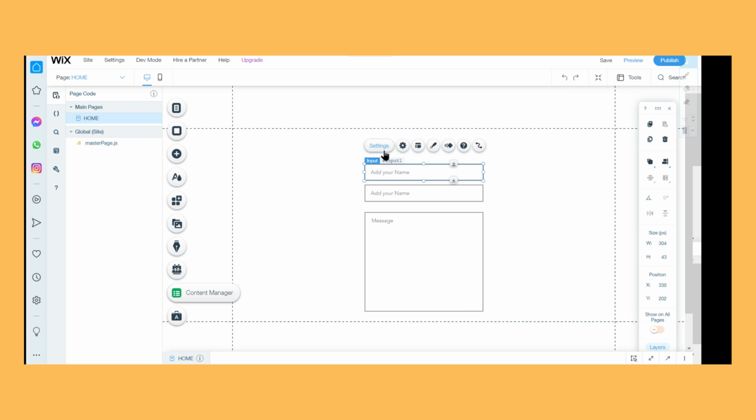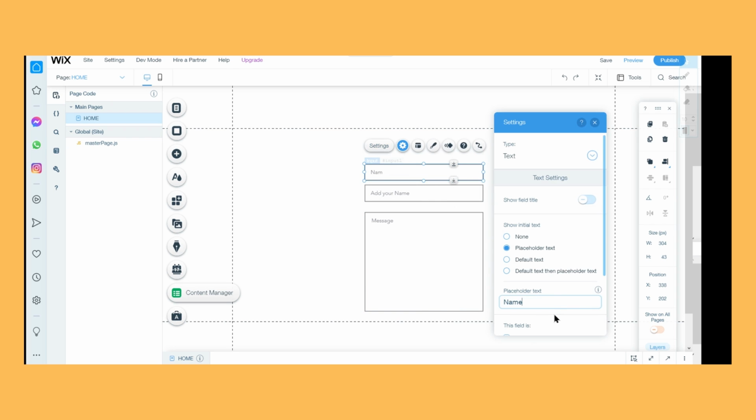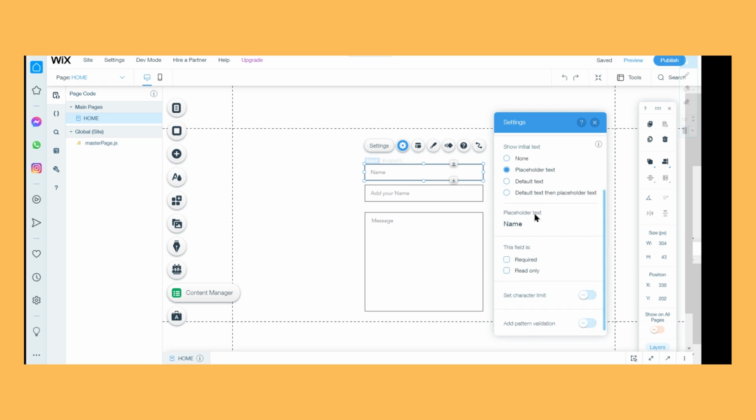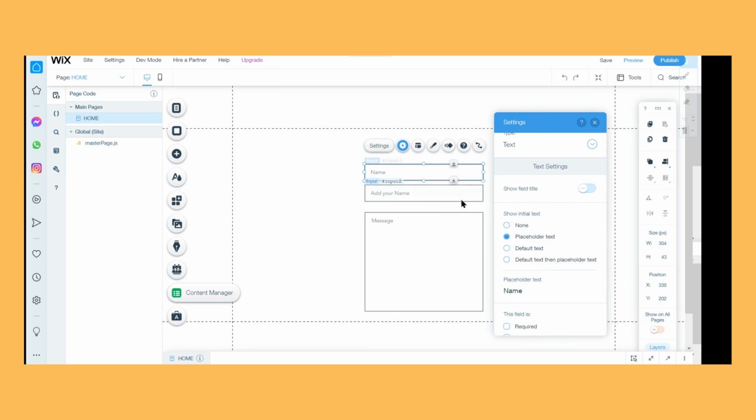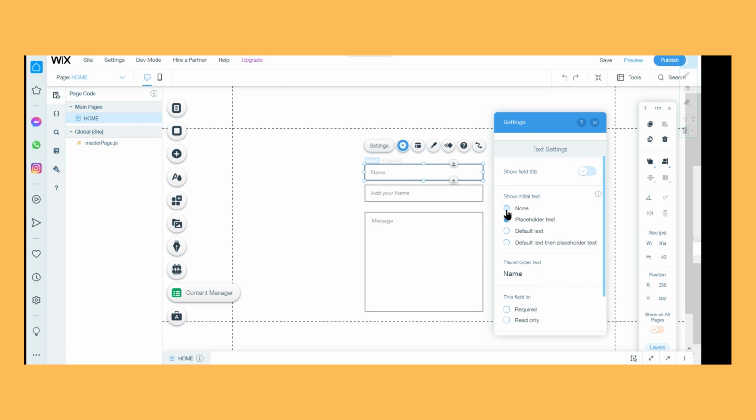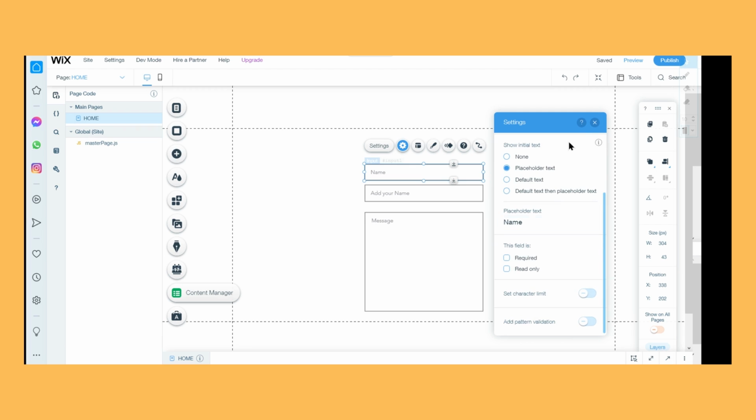Also I'm gonna change it for people in order to recognize it. So this is name, and then type. Since the name is text, I'll put text, but you can also put password, number, email, URL, or phone number. Here, I'm gonna show the field title or not. Then there you will have to add the field title, the same for this one, and then show initial text: none, placeholder text, or default text. I'm gonna leave it at placeholder text.